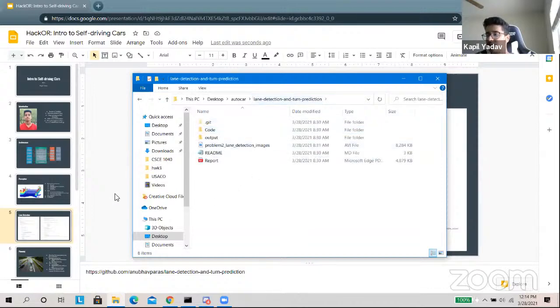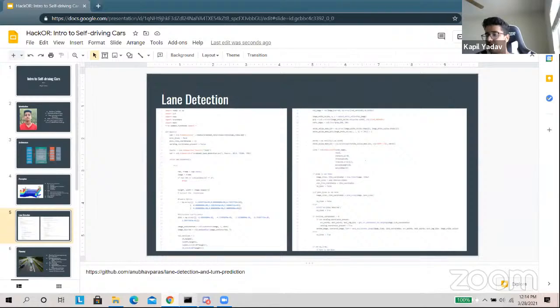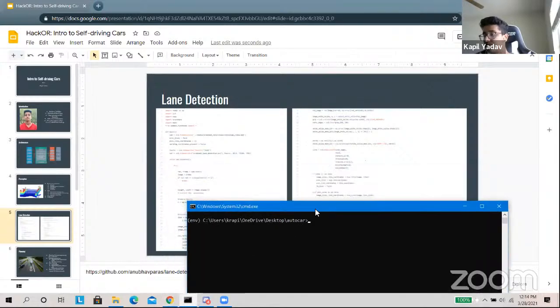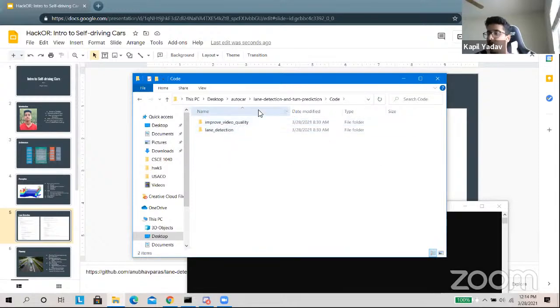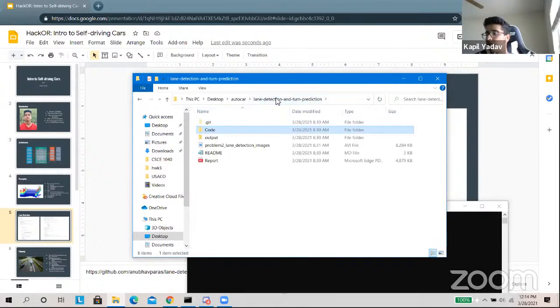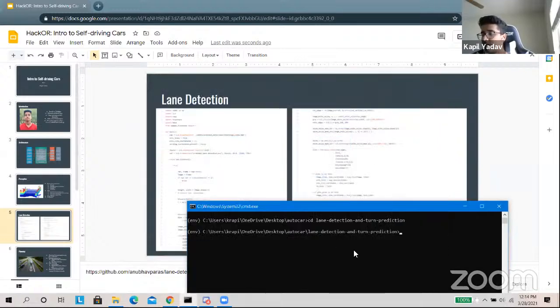So you don't have to worry about that. You can look at it on your own time, but I'll show you what it looks like after you run the algorithm. So let's go to lane detection. There's a function on here that creates a video of the object after detecting lanes. So let's run that video.